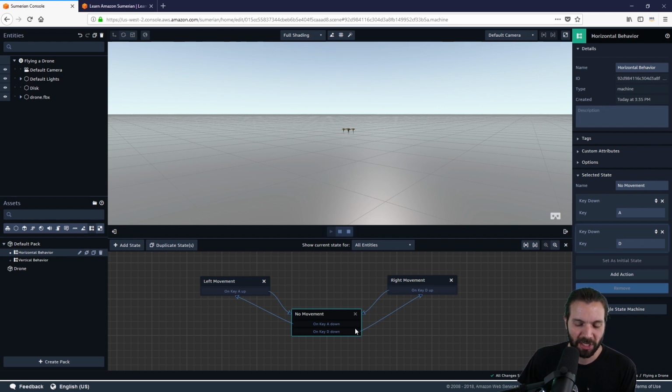Just to review, we used the state machine. We created two different behaviors, the horizontal behavior and the vertical behavior, to move the drone up and down, and also left and right using the WASD keys. Well, really not the S key, but the W, A, and D keys. To do that, we also had to have the rigid body and the collider components applied: the drone had the rigid body and the collider, and the disc only had the collider. But that covers it for this tutorial.